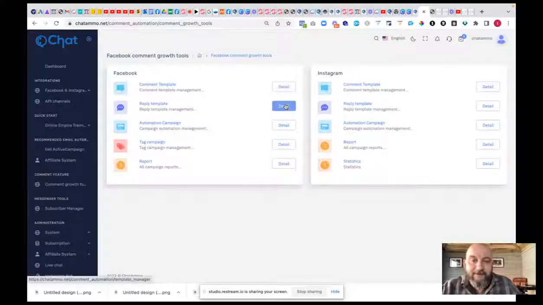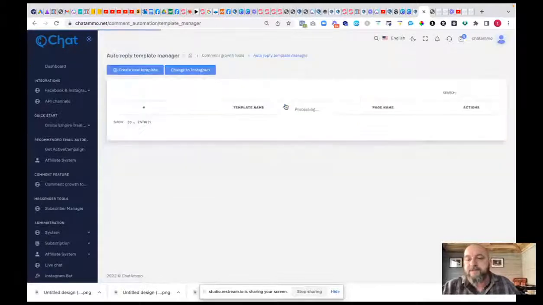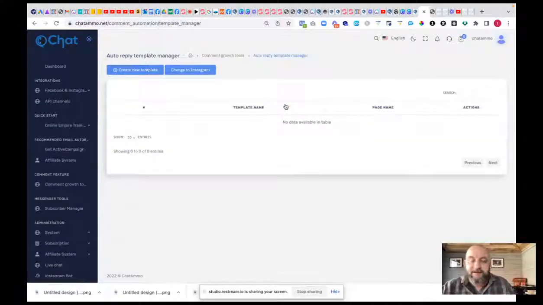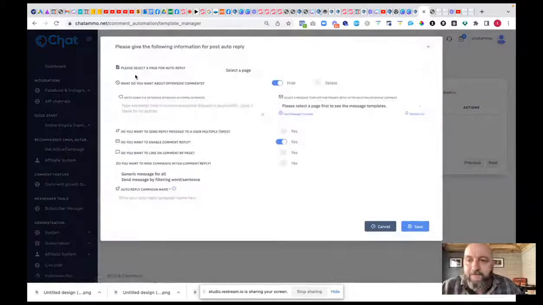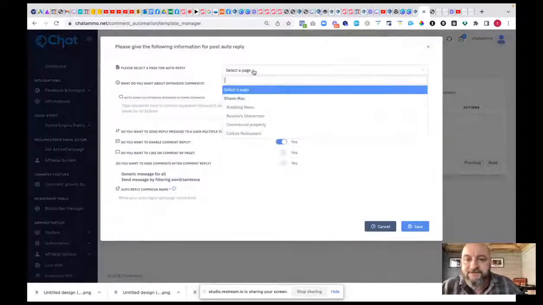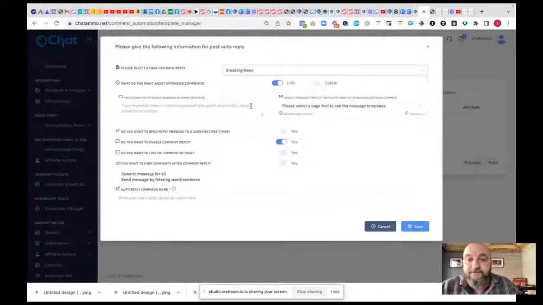So next, we've got a reply comment. Now, this is what we send to people who've left a comment, and then we want to engage them further by sending them a DM, which again increases all of your engagement, and the whole algorithm loves you and everything like this. So we've got create new template, exactly the same. So select the page they're going to be doing it for. So we'll just select breaking news. What do we want to do about offensive comments? So do we want to keep offensive comments on there?